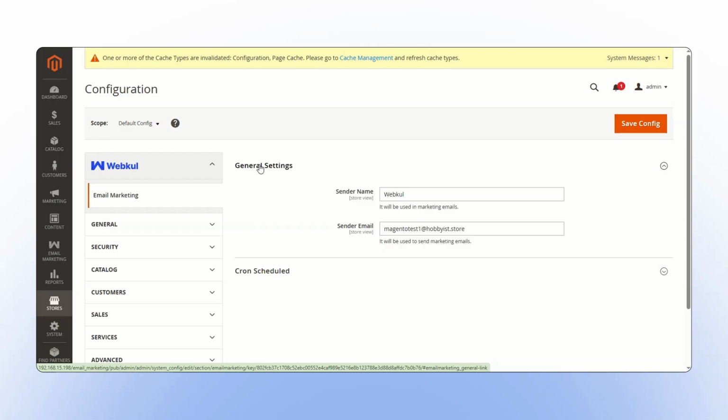Under General Settings, the first field is Sender Name. The admin needs to enter the sender name. I have entered Webkul. This name will be used in marketing emails. Then comes the sender email. The admin needs to enter the sender's email address. I have entered Magento Test 1. This email will be used to send marketing emails.